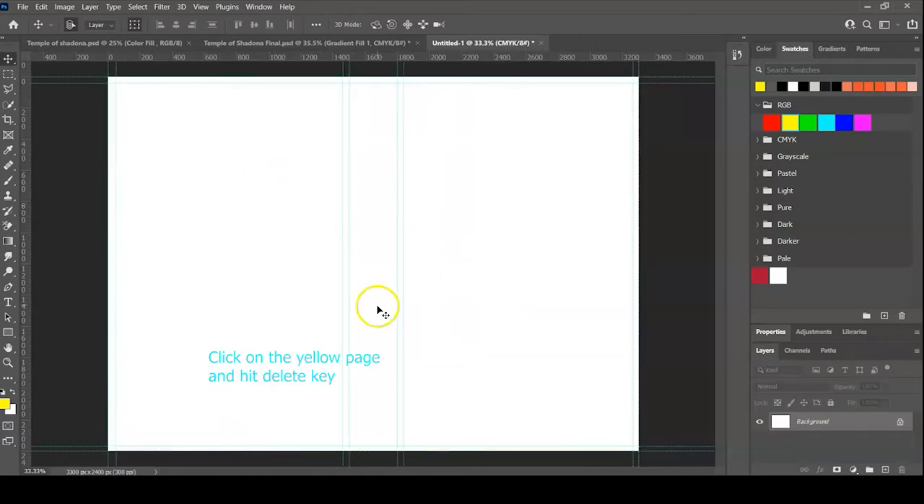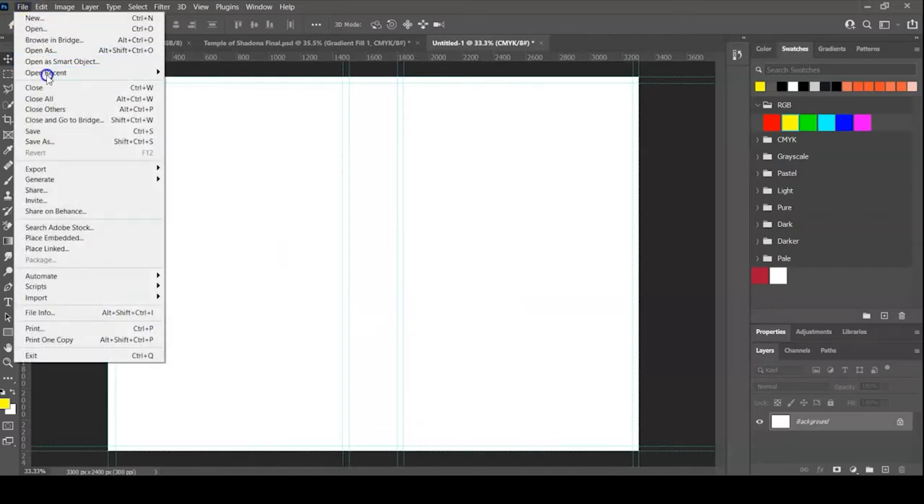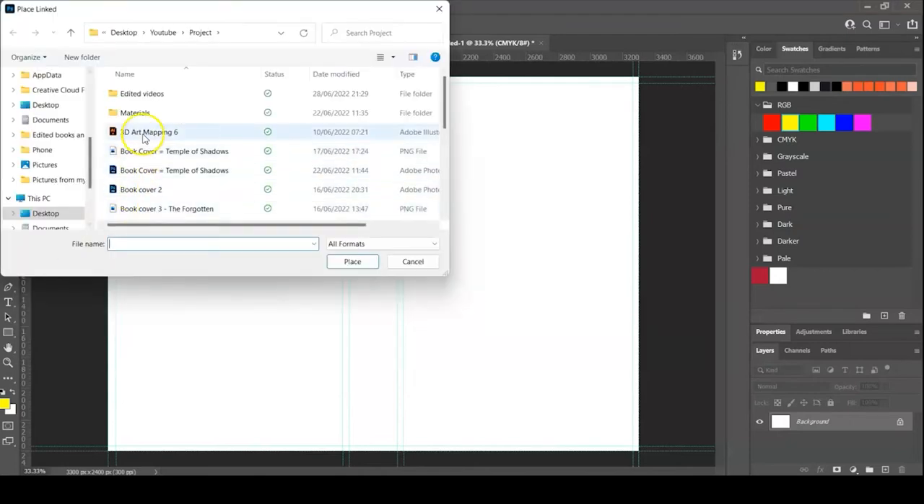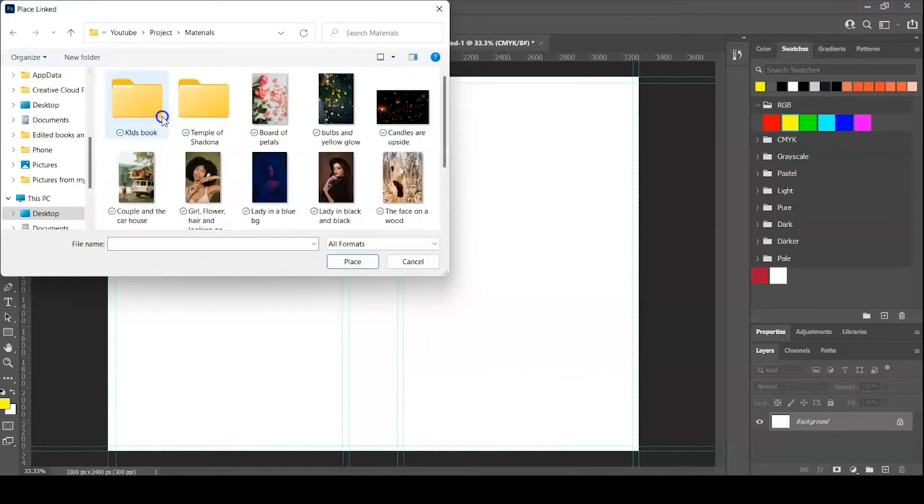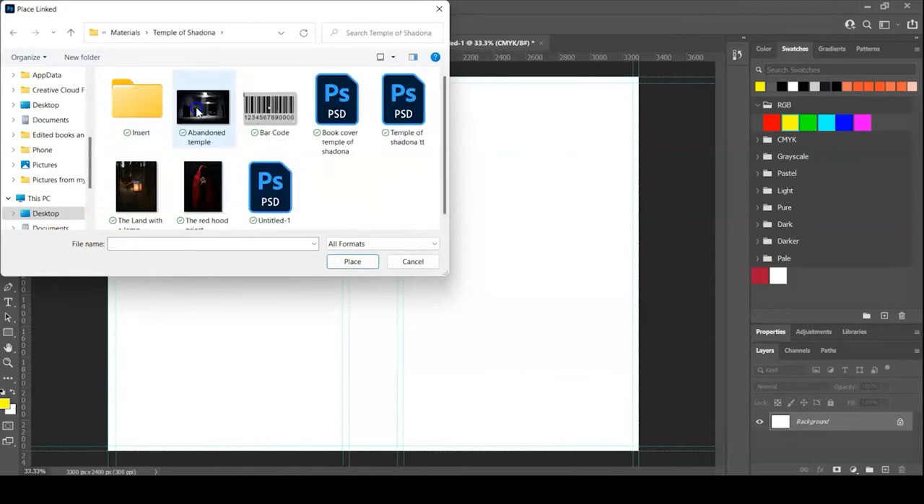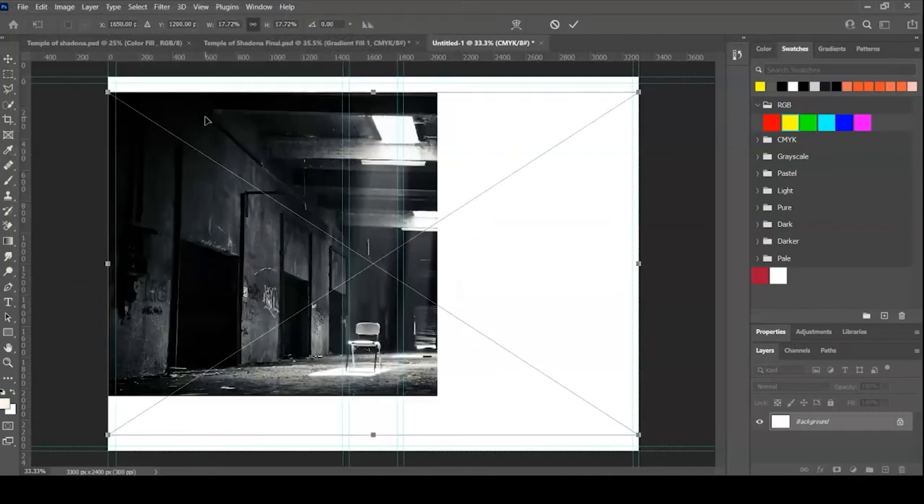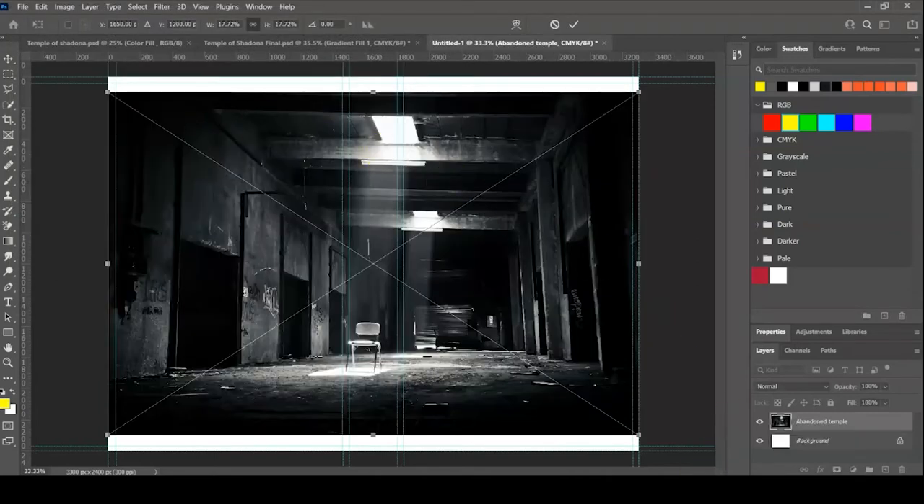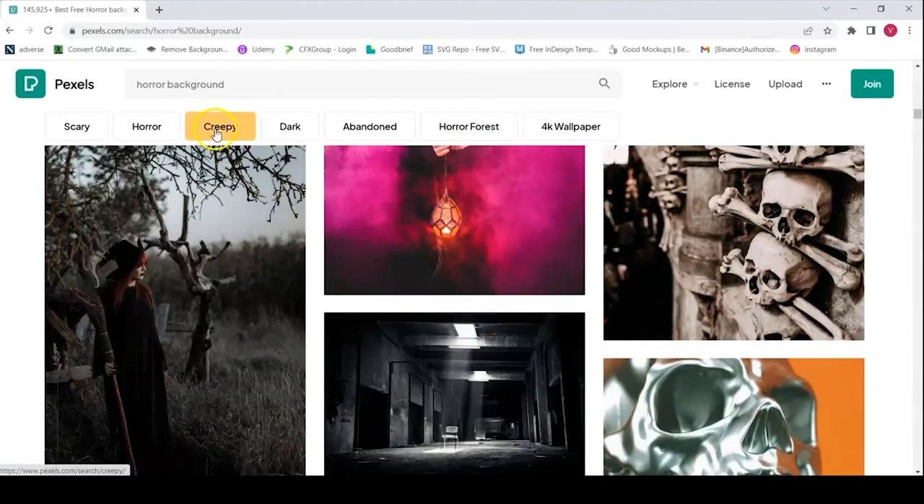The next stage now is importing the images we are going to use in this project. I have the images in one folder. We'll pull in the first one. All these images are downloaded from pixel.com. You are going to get a whole lot of free images on this very website.